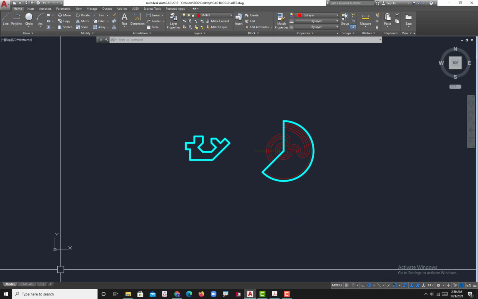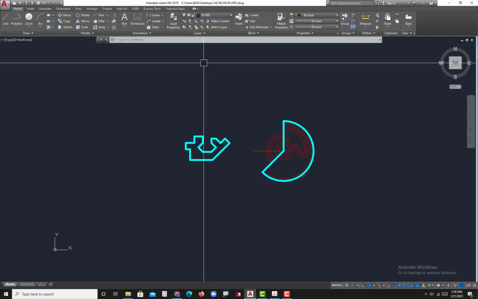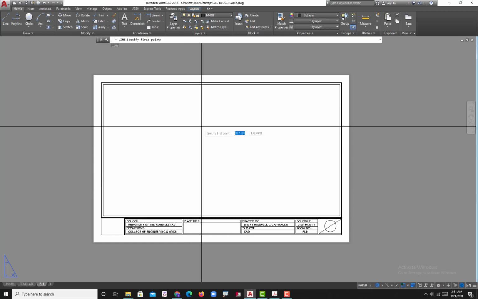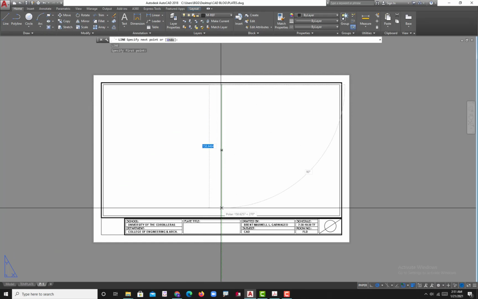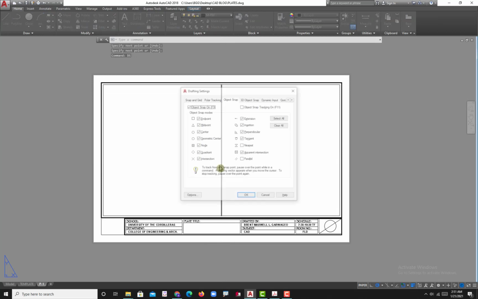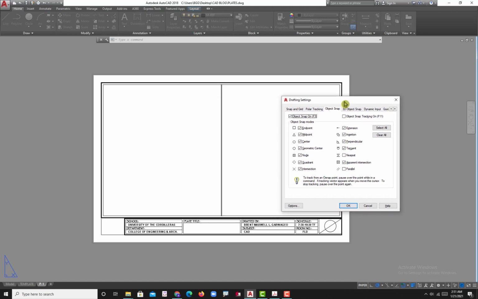So let's go with my intermediate line, or the M reference, model reference. I will go with my plate one. Then draw a line from midpoint to midpoint. This is where you need the drafting settings, because under object snap, F3 is for on. So I can draw or specify a point where I can start because of this.